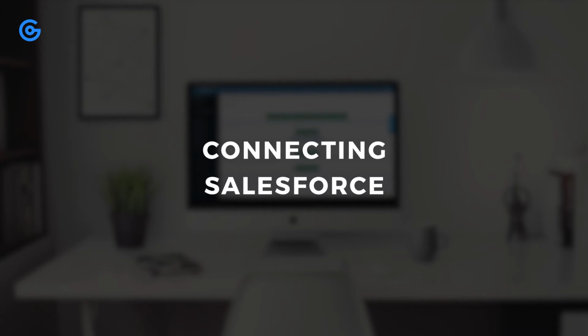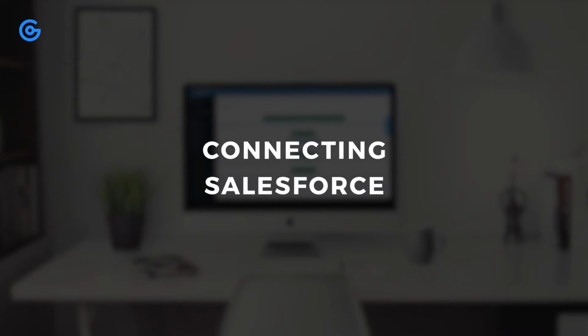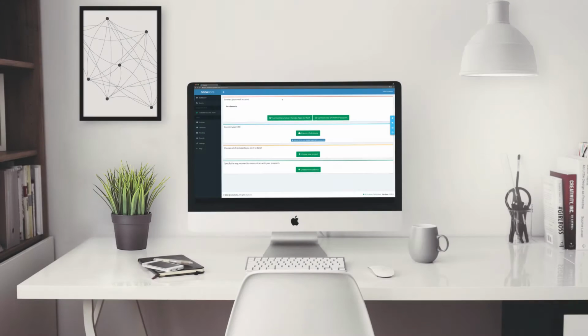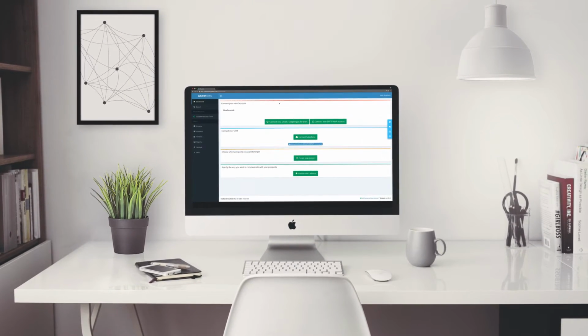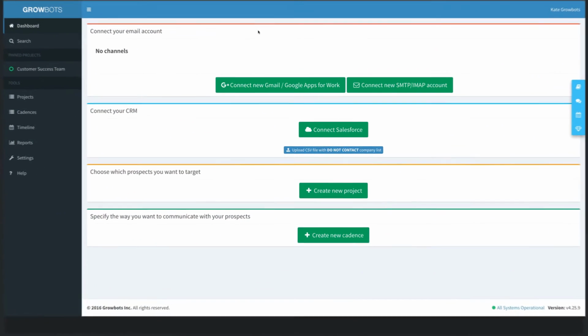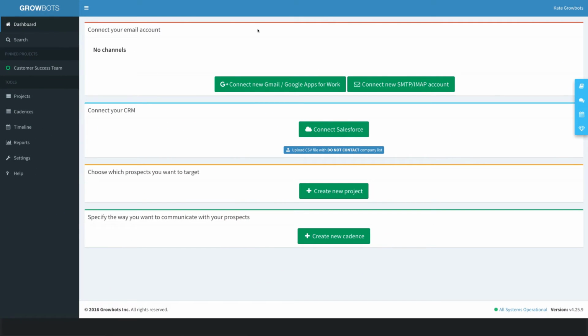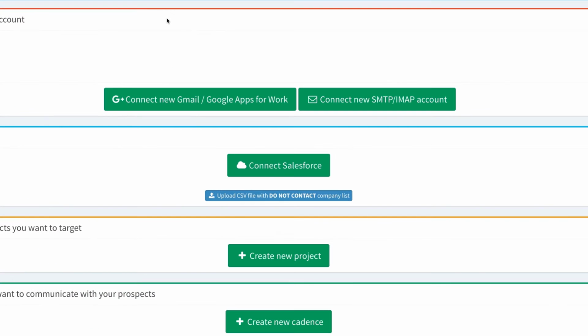Hey there! Thanks to Salesforce integration, you can connect your GrowBots and Salesforce accounts for a better and more efficient sales process. You can decide whether you want to upload the prospects generated in GrowBots to Salesforce, exclude your own leads from being generated by GrowBots, or both, uploading the generated prospects and deduplicating the existing leads. In this video, we'll walk you through the process of connecting Salesforce to GrowBots.